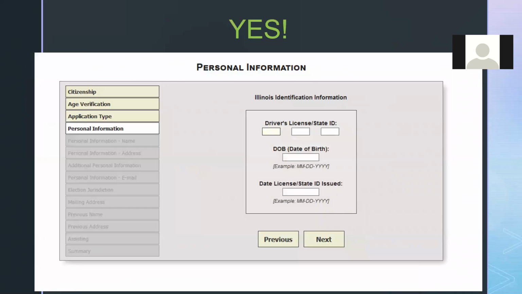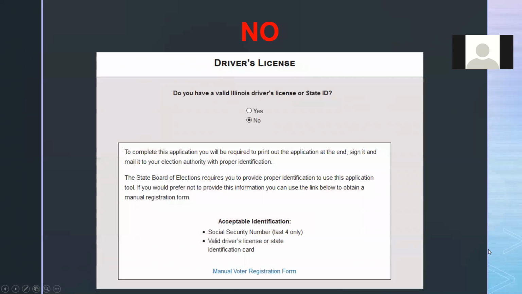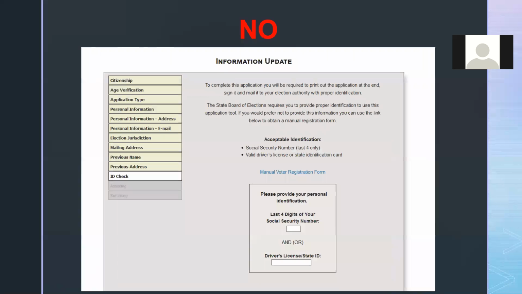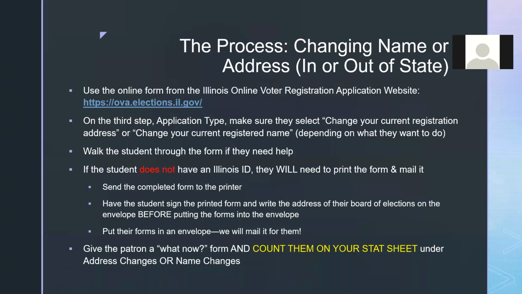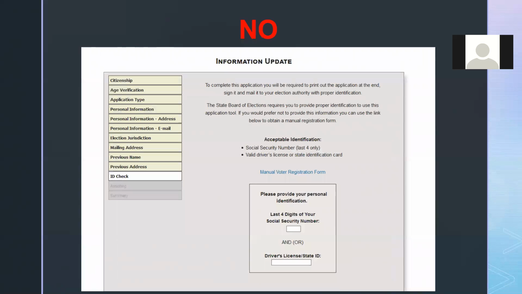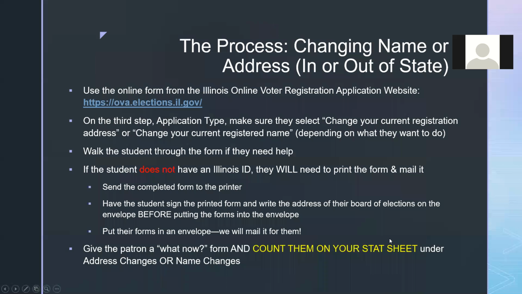And once you get here in the form, that's where, if they don't have their state ID, it'll say no, and then it'll have you enter the last four of their social if they have that. And then eventually you'll have to print it out. That's at the end under ID check when you're going through the form with them.